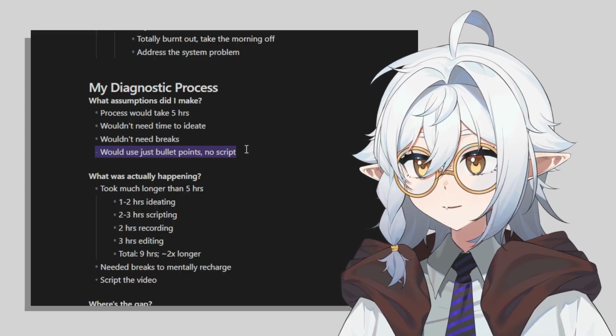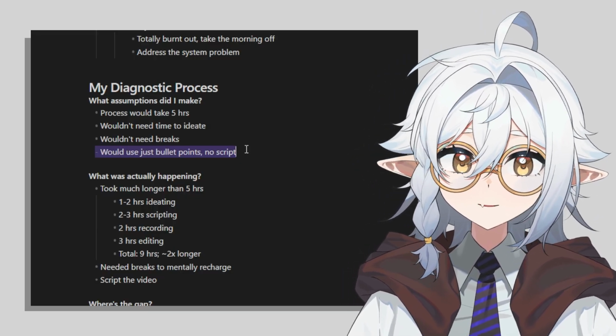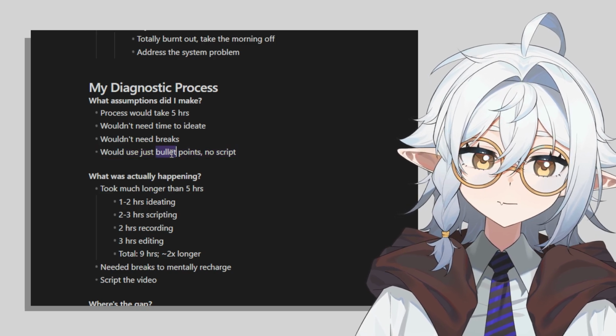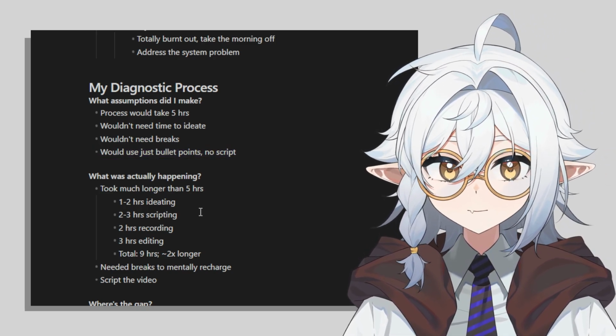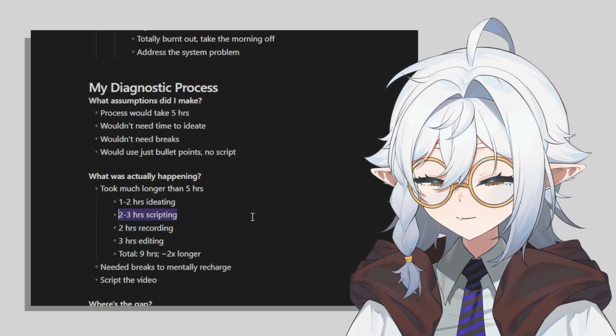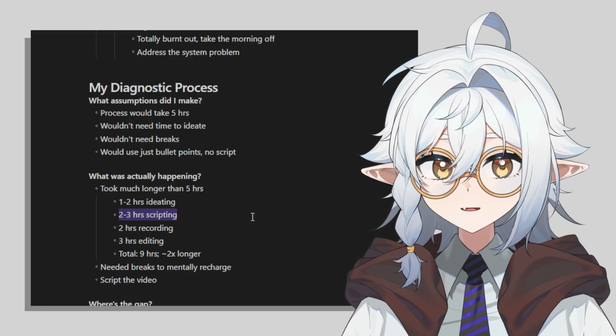I also thought that I would just use bullet points and not use a script. That's a big error as well, because when I tried to implement the bullet point approach, it did not work at all, and I ended up having to script it. Well, scripting took about 2 to 3 hours each time. It might even have taken longer than this. This is like a guesstimate, okay?